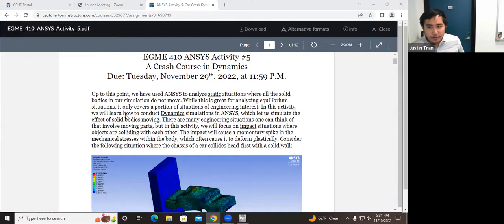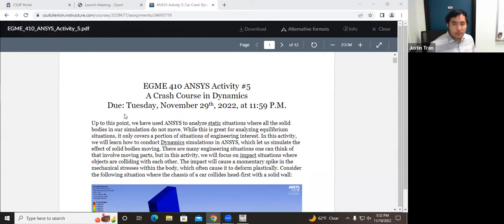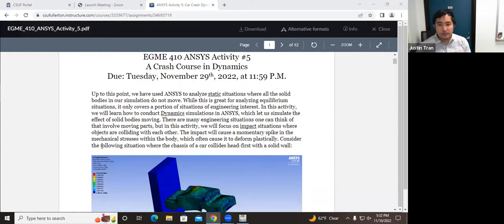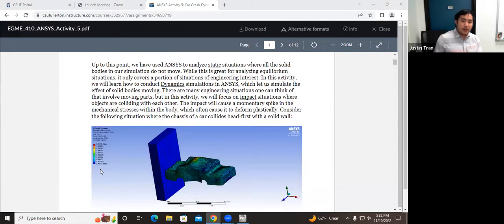All right, activity 5. What we're doing in this activity is dynamics analysis. We're actually going to be simulating a moving object, which is very different and very cool. We're going to apply it to something that I think a lot of people have seen at some point, hopefully not experienced: we're going to be simulating a car crash.